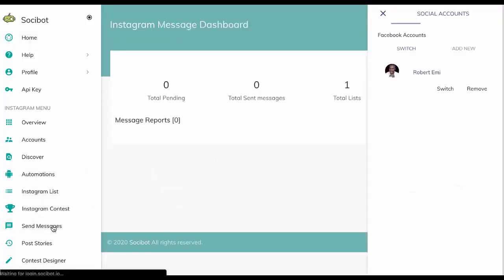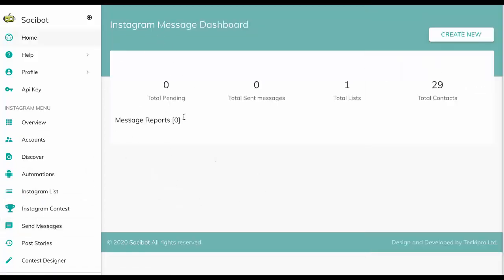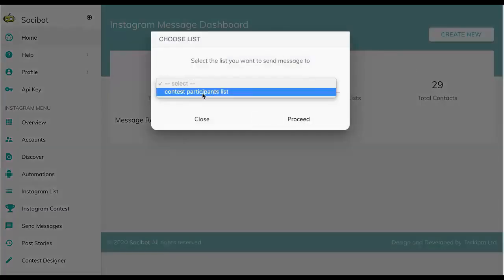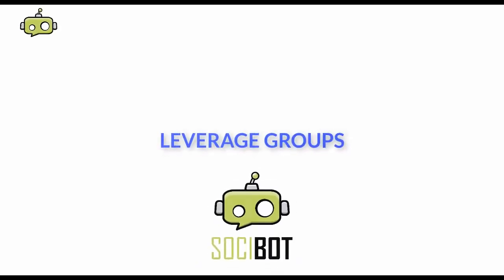So if you go to send messages, you can see that we have a message builder right over here. You can click on create new, and you can select the list you want to message. And then when you do, you will be able to reach out to them.